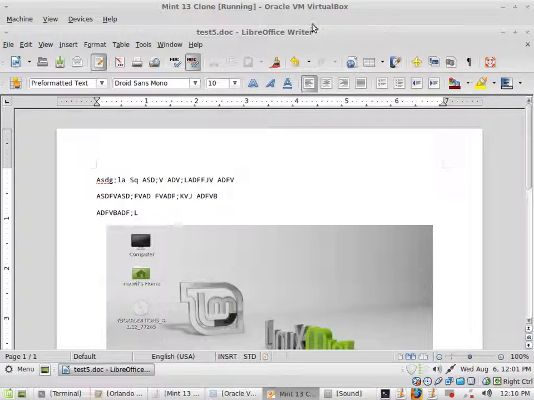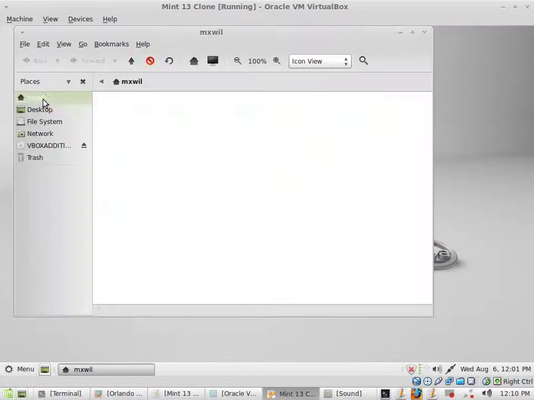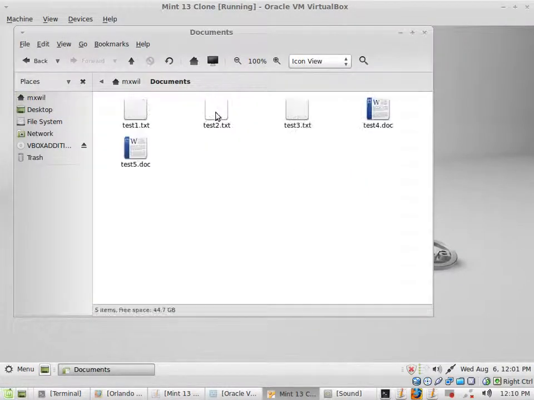Once you're happy with your changes, you left click on the save button and you are done. And then you can close out of that. Now let's go back to our home folder, go back to our documents folder, and there's our document.